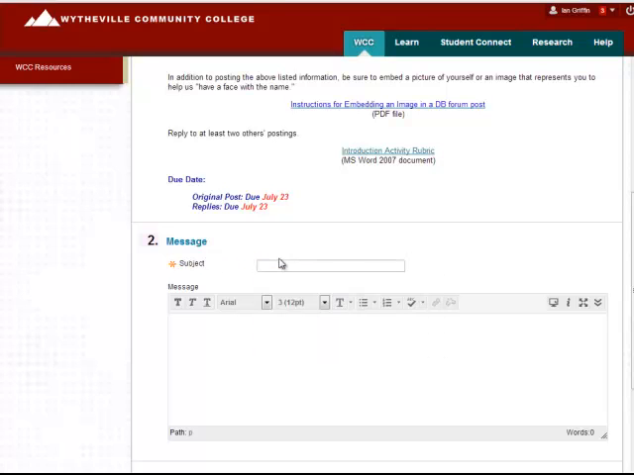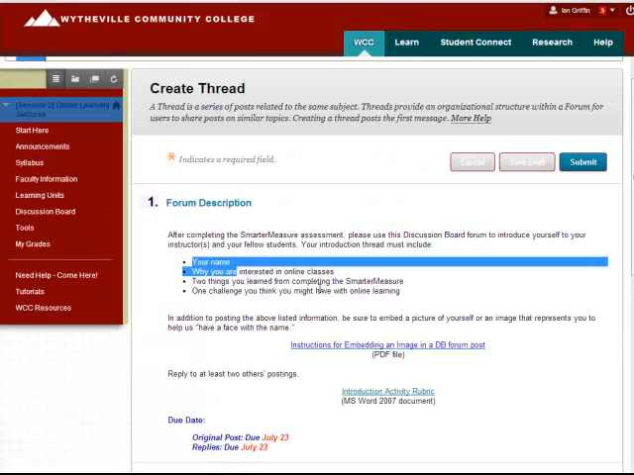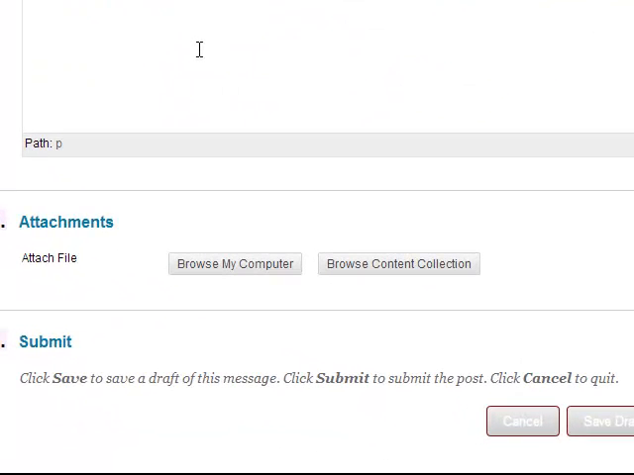Now notice the little asterisk next to subject. That means that I have to enter something in there. So for this, I'm just going to name it EN test, even though that's not what they wanted me to do in the directions. But I'm just doing it for the purpose of this. And then I can just type in here in the text editor box what I want my message to be.